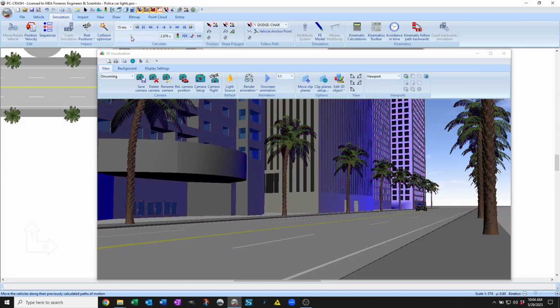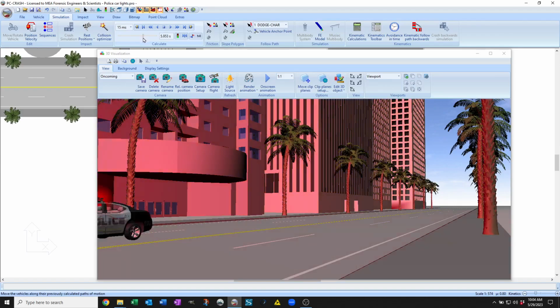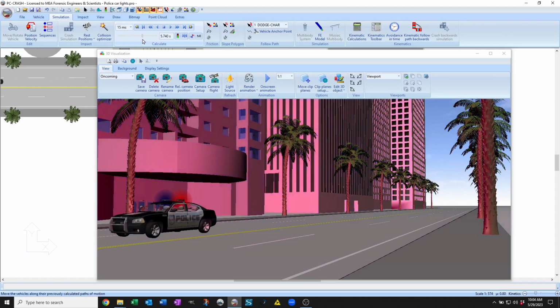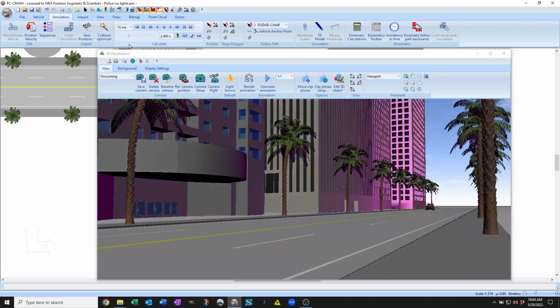PC Crash 14.1 now allows you to use time-varying light source intensity. So you can see here I've attached a red light and a blue light to my police cruiser, and I've got them alternating in intensity. Pretty simple to do so.